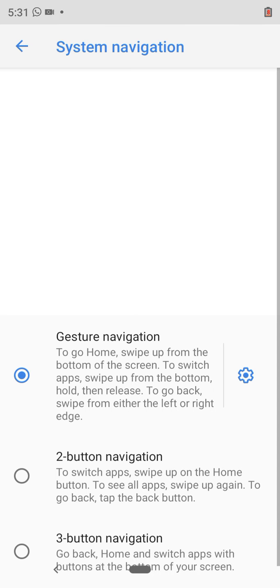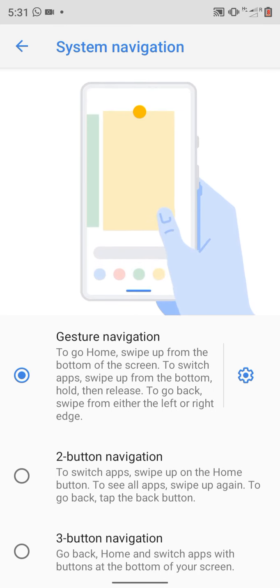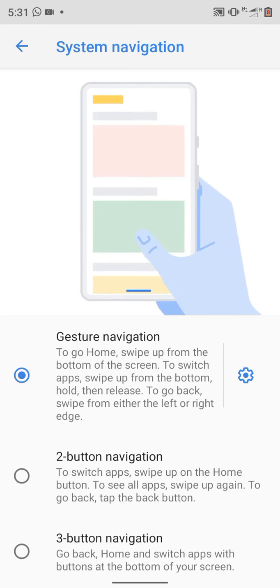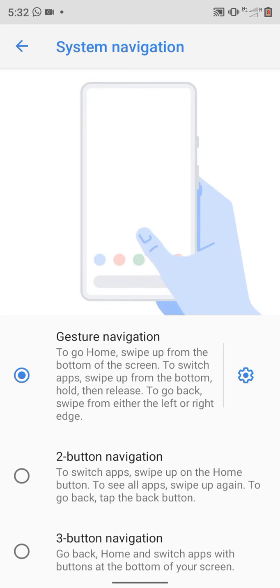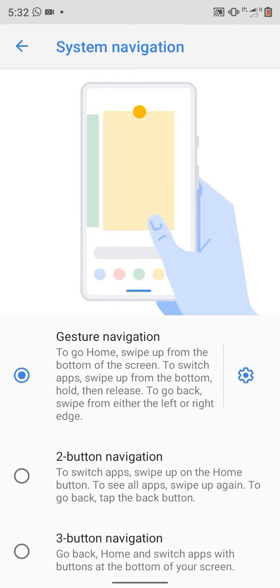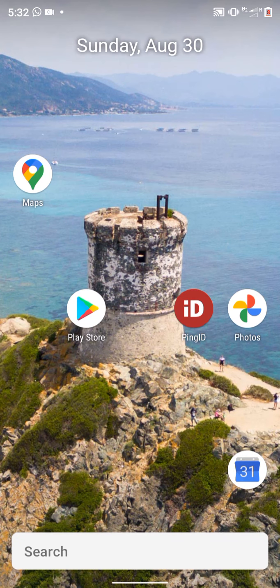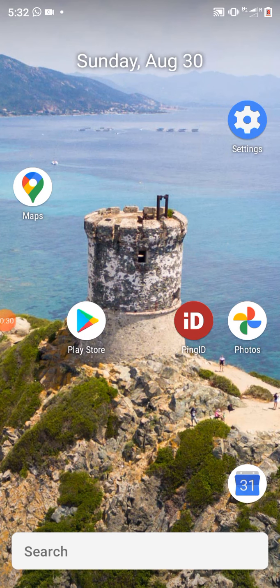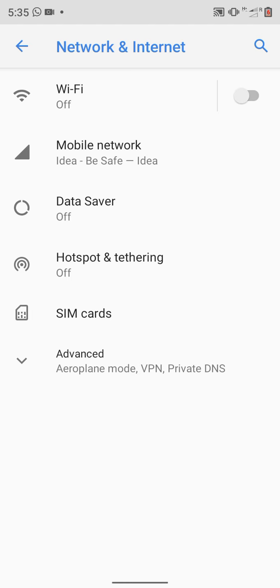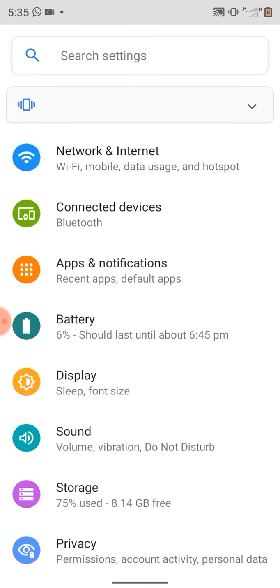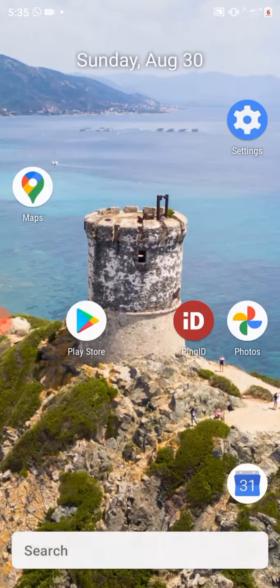All navigation buttons will be hidden. We won't see any navigation buttons for this feature. For this, if you want to go home page, means we need to swipe up from the bottom. Then we will come to home page. If you want to go back, means you need to swipe left or right side like this. If you swipe, the page will go back either left side or right side like this.